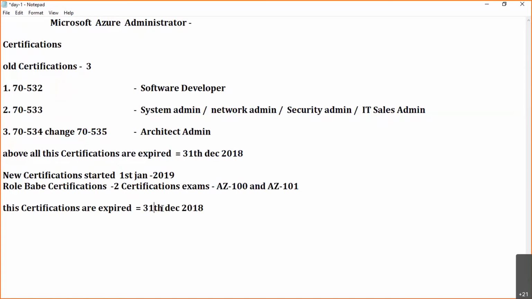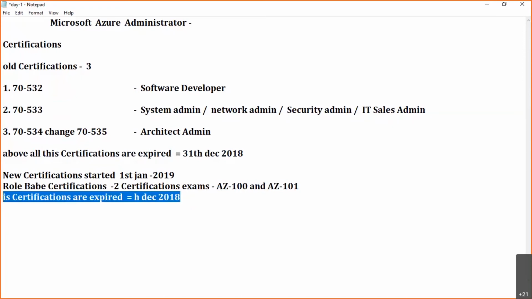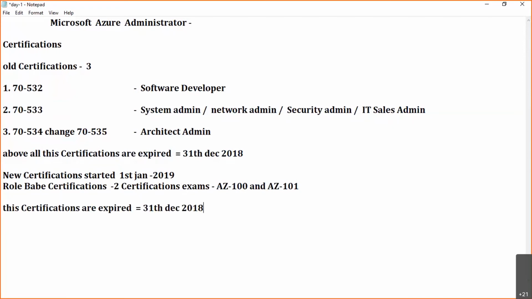But try to understand, this certification also expires on May 1st, 2019. In the same year this certification also expires.